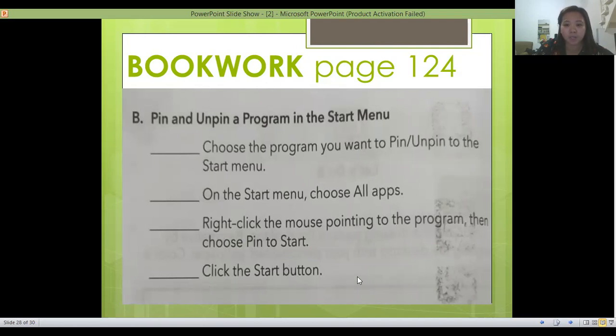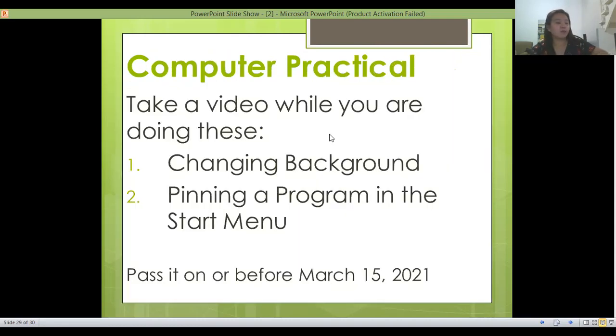So where is number 1? Next, where is number 2? When pinning the program. Number 3. Number 4. And number 5. Oh, wala palang number 5. Number 4 lang.